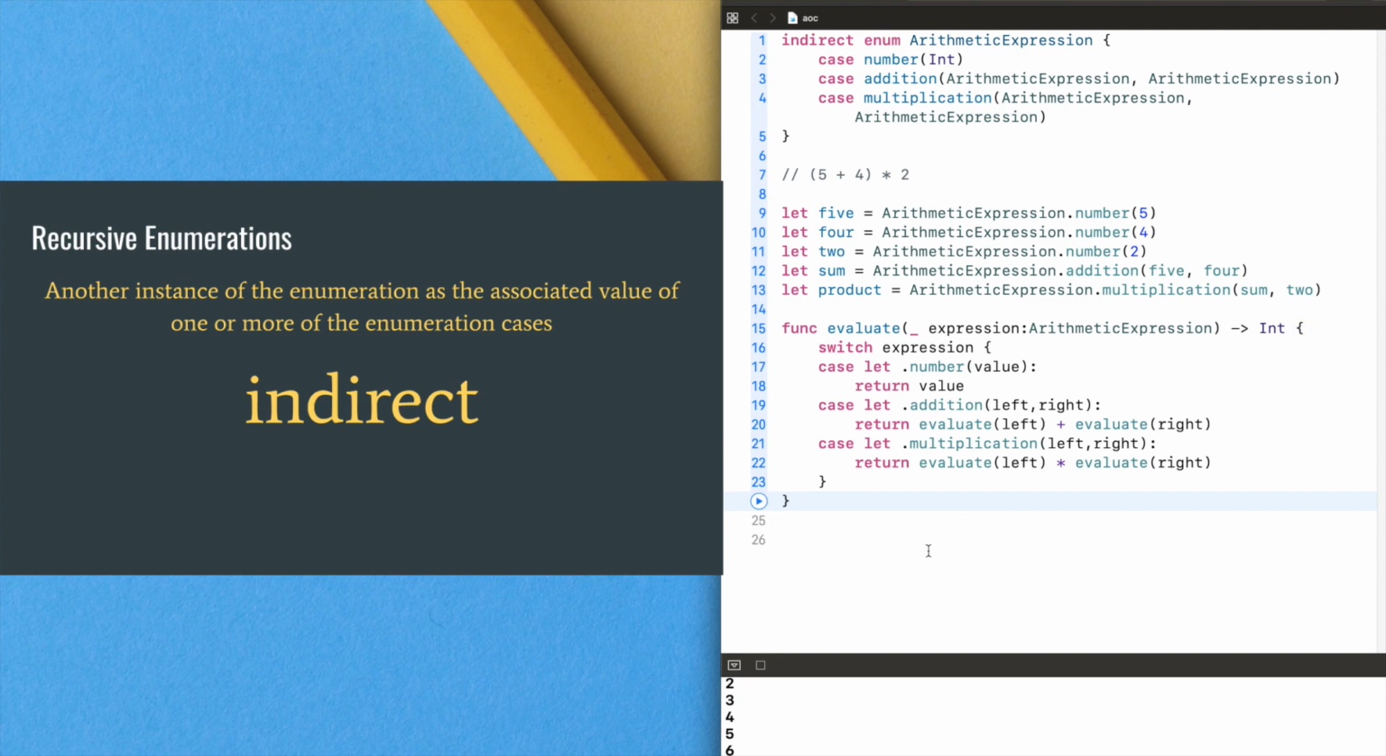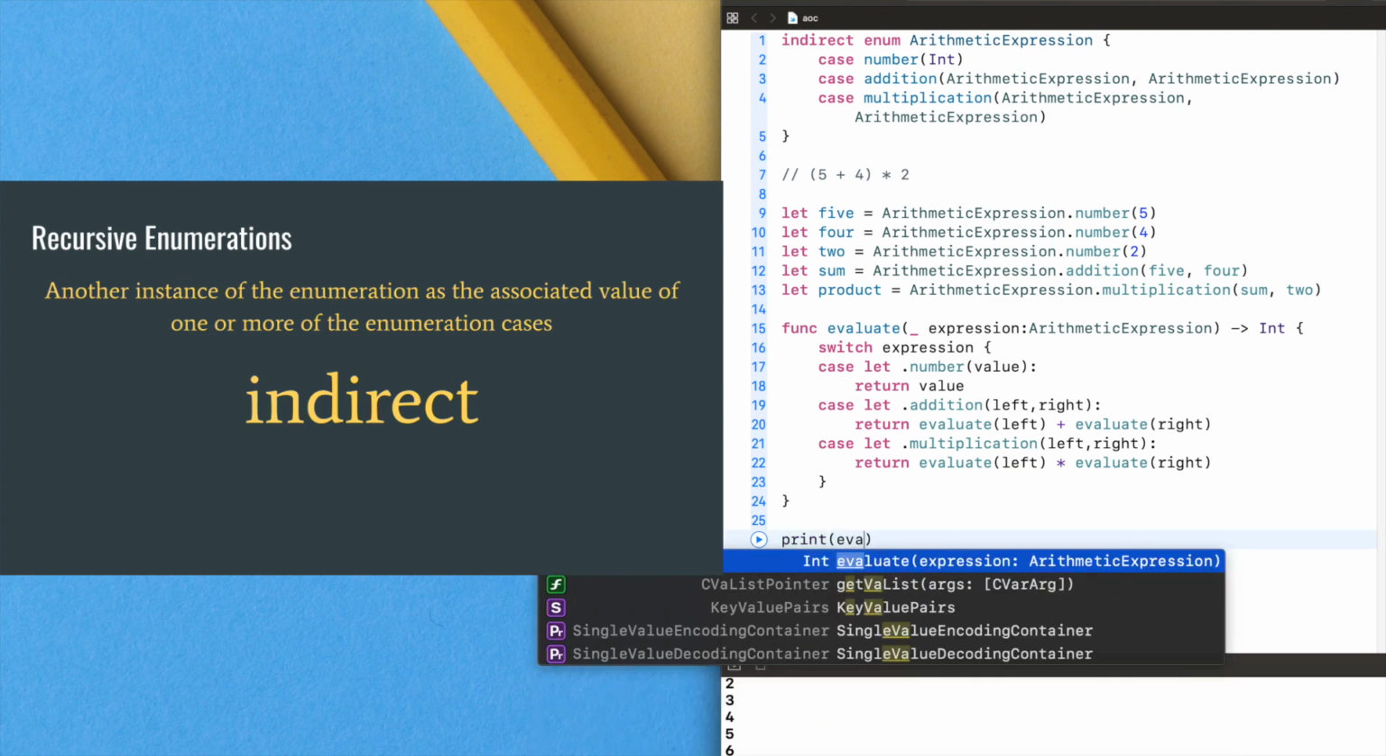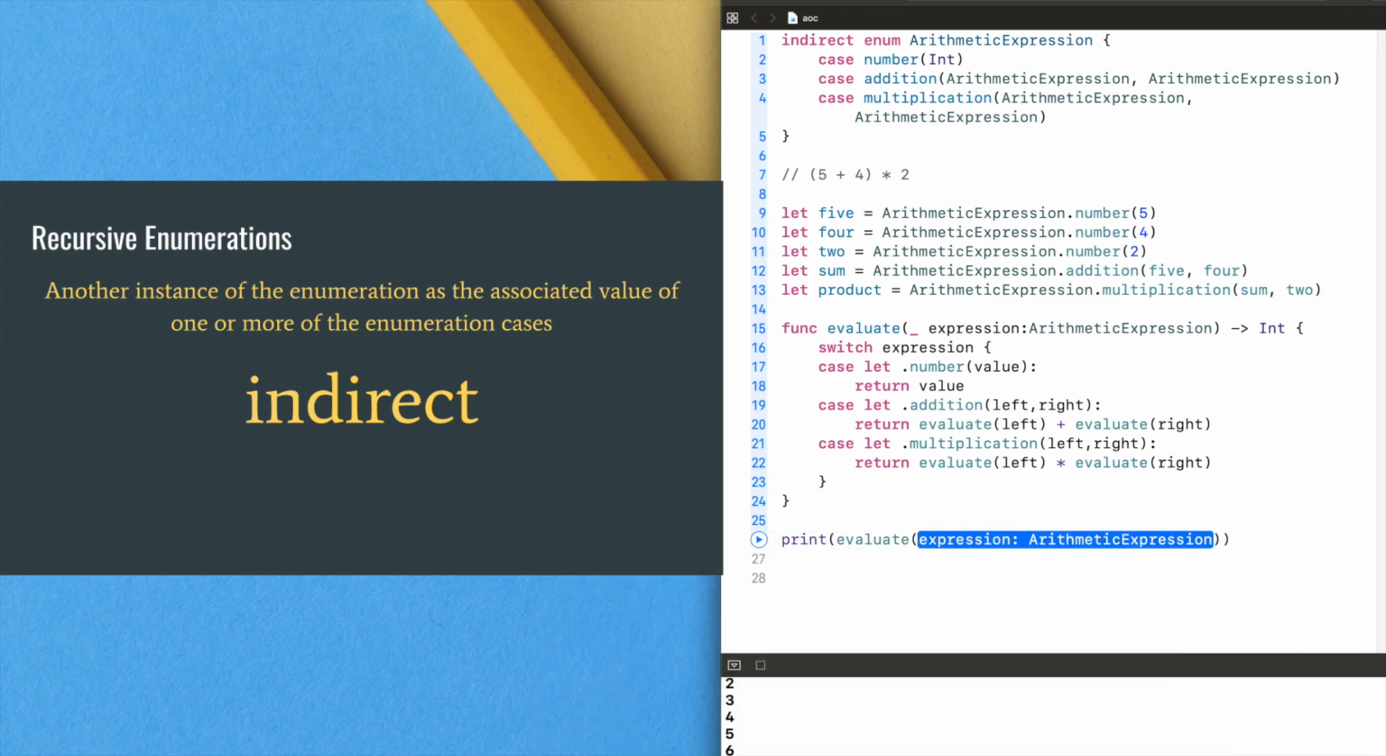That's it. We can check how it will look. Evaluate. So we have to evaluate this product. What will the result be? 5 plus 4 is 9, into 2, 18. The result will be 18.